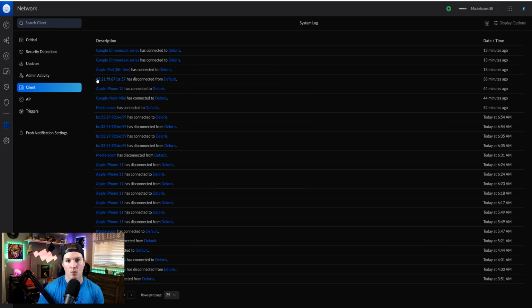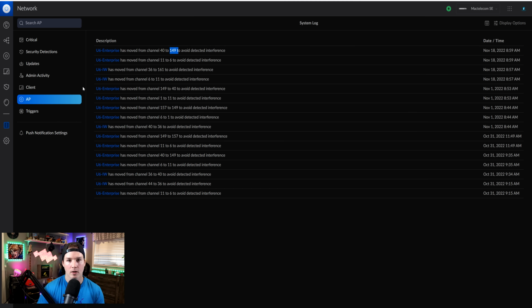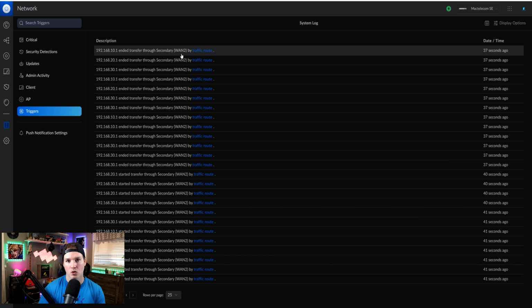Under the client, we could see when our clients changed to different SSIDs or different access points. We could see most of this has connected to my Wi-Fi SSID of Dolores. Under access points, it's going to show us anything to do with our AP, so if it changes channels, which the U6 Enterprise has done because it's set to auto. And then under triggers, we could set up security triggers, and we'll go a lot more in detail about this in its own separate video.